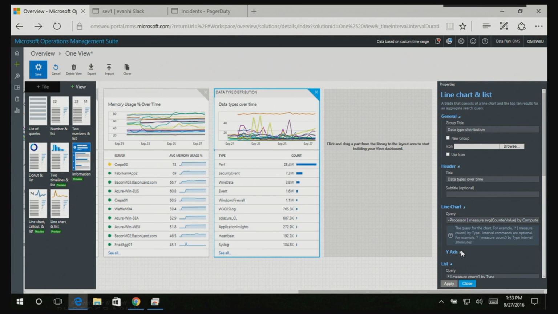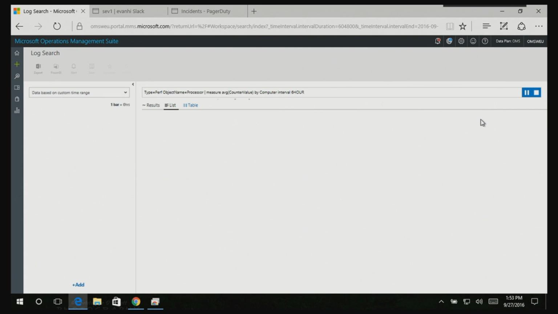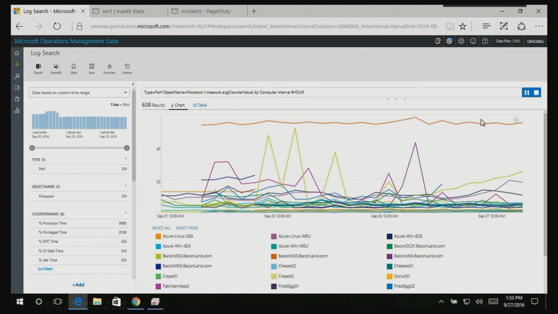So you can see that I'm able to map that same performance counter, that same line chart that I have. All I do is hit save here. I can click into that, and bam, now I can go straight to log search. Every time I hit this dashboard, I start seeing the specific metric.